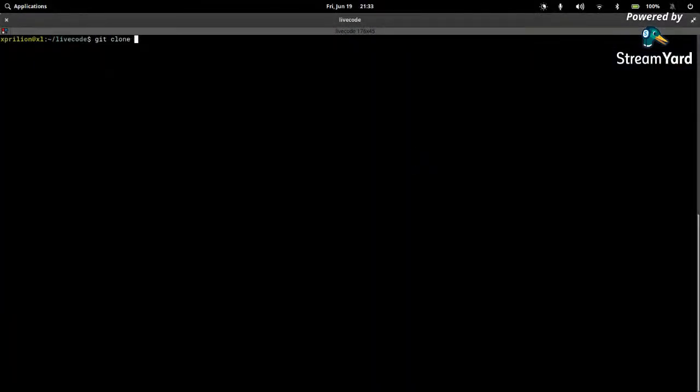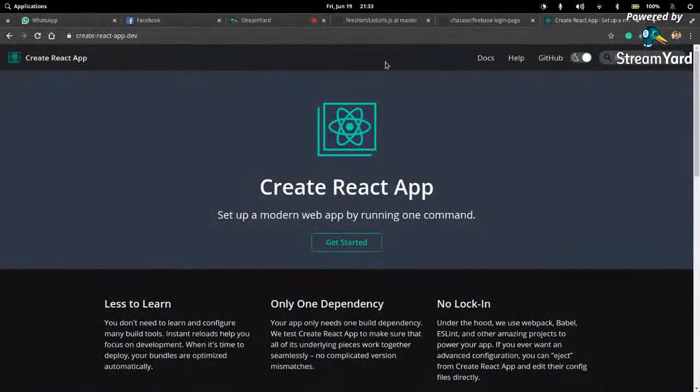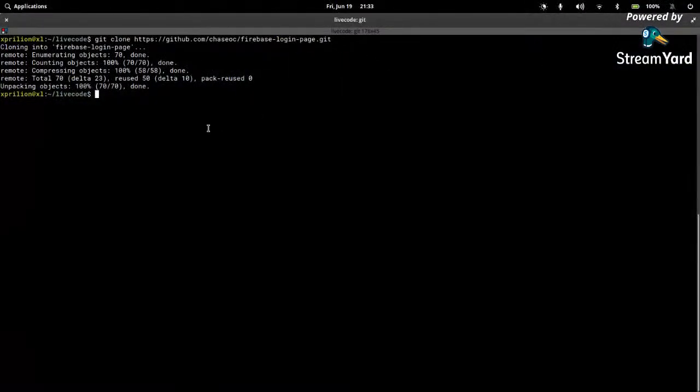Let me quickly clone this sample repo, and this sample repo is actually about making a login with Firebase. So I won't be specifically discussing how the login process works, because for that you will have to understand Redux and Redux Thunk, and those are things which will be covered later on in this series. So let me quickly jump to this repository. Let's take a look at the code.